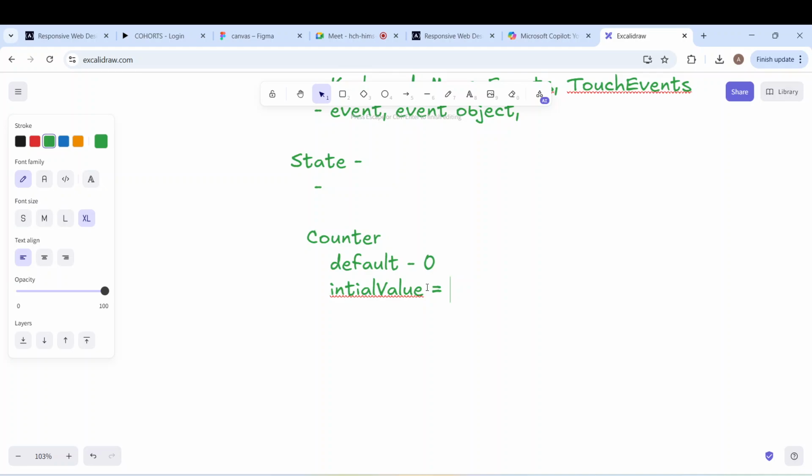Sorry, I'll receive an initial value as a prop to this counter. Now, if initial value is there, you will display initial value. Otherwise, it will say default value. On top of that, we need to add two buttons, increment and decrement buttons. Ready? Now, you need to just handle the click event. Getting what I'm saying?